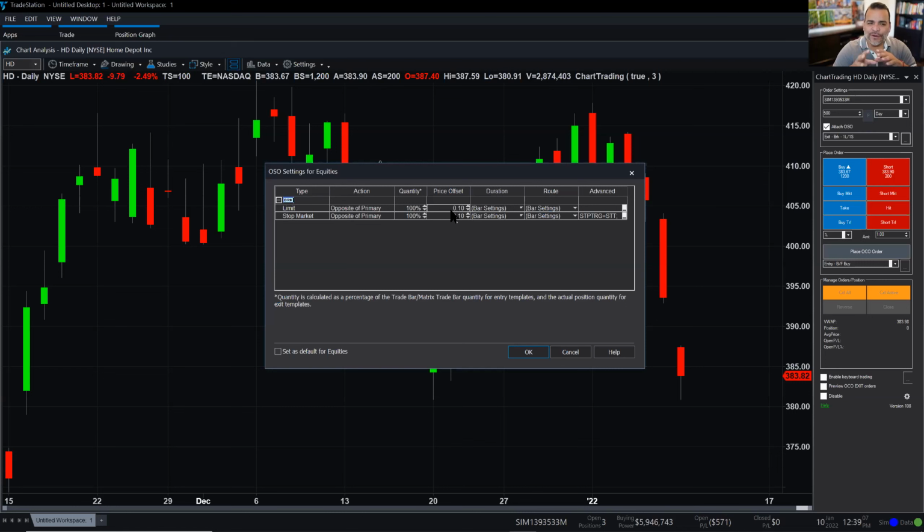So I know that these are very even numbers and it's very easy to calculate. If I get in at 385 and I'm trying to target 400, we're just talking about 15 points. So here, the price offset for my limit order is going to be 15. And for the stop, we said that we wanted to get stopped at $380, which would be about $5 away from my entry price. I'm going to put in a 5 here for the stop. So yes, it does require you to think in terms of offsets and how far away your profit target and your stop loss are from your entry price.